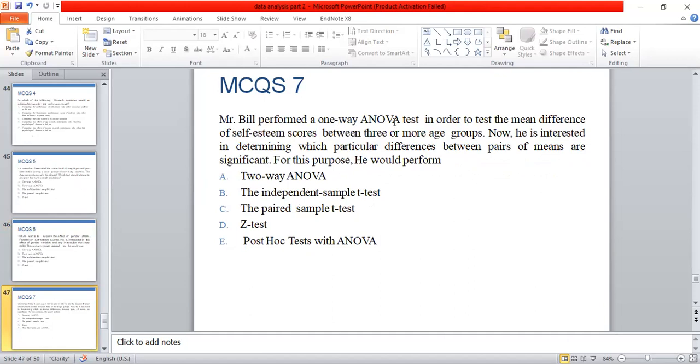Mr. Bill performed a one-way ANOVA test to test the mean difference of self-esteem score between three or more age groups. Now he is interested in determining which particular differences between pairs of means are significant. For this purpose, he would perform two-way ANOVA, independent sample t-test, paired sample t-test, Z-test, or post-hoc test with ANOVA. Post-hoc test with ANOVA. Yes, the correct answer is post-hoc test, because simple one-way ANOVA tells about the mean difference of self-esteem score between three or more groups. For further exploration of different pairs of groups, we should perform the post-hoc test in addition to ANOVA in SPSS.